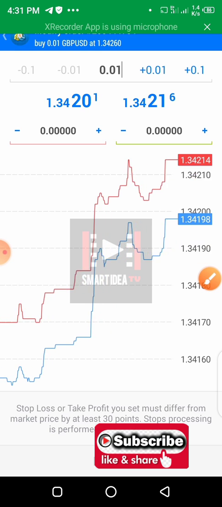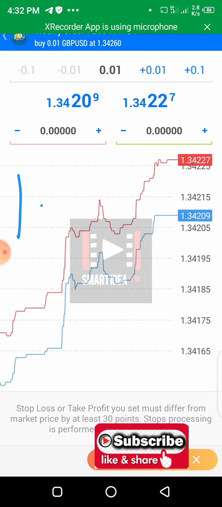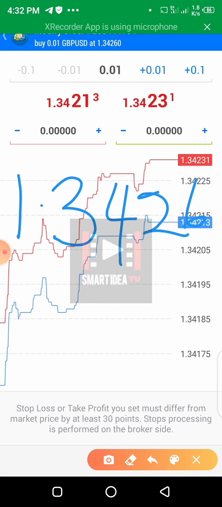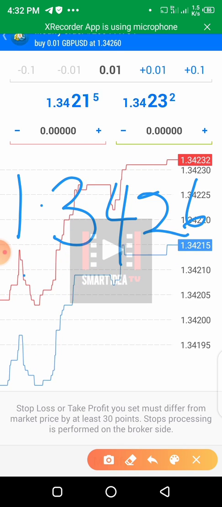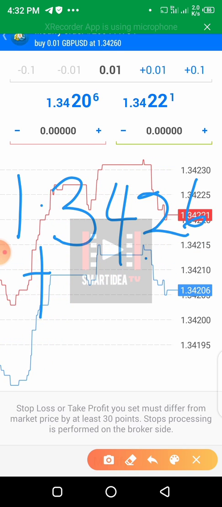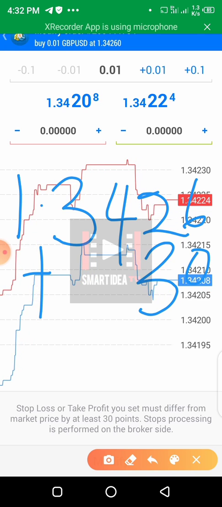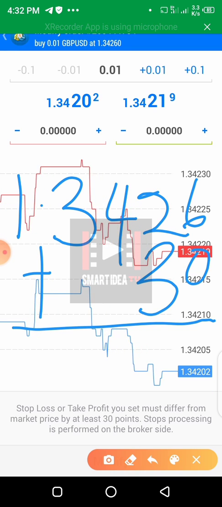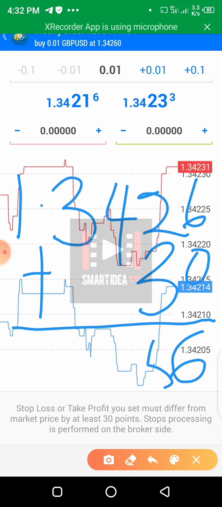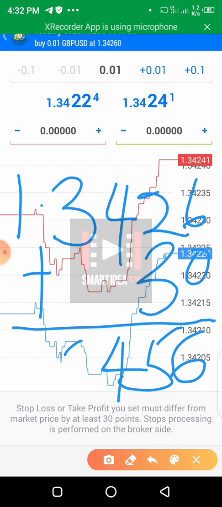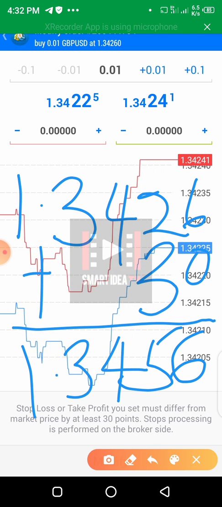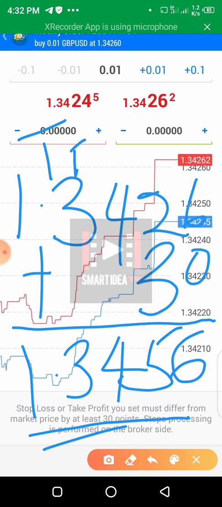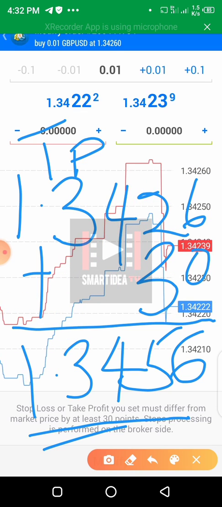The current market price is 1.3426. Now, because it is a buy that we've taken, we just do plus 30. You write 30 directly like this, just the way I'm showing you. That's the way you should do it. So you now add it together. This is the take profit. We are working with the take profit.